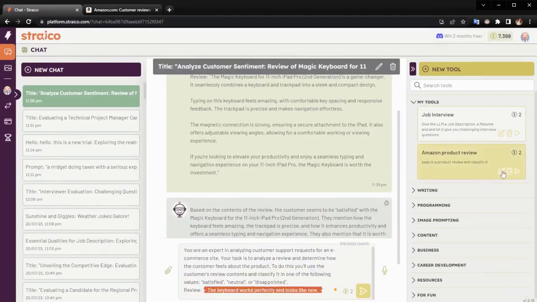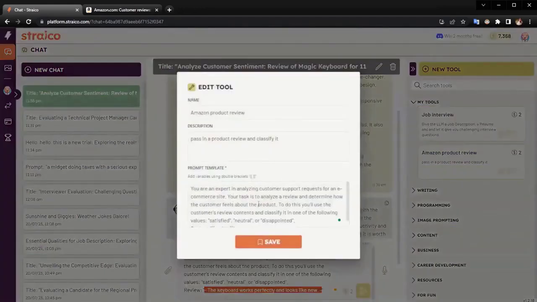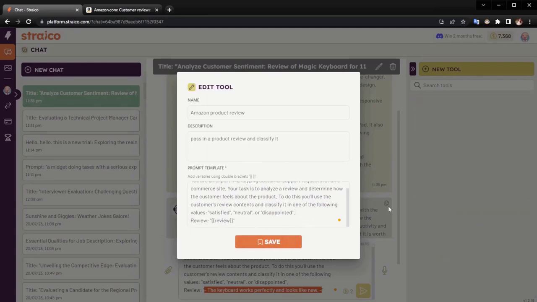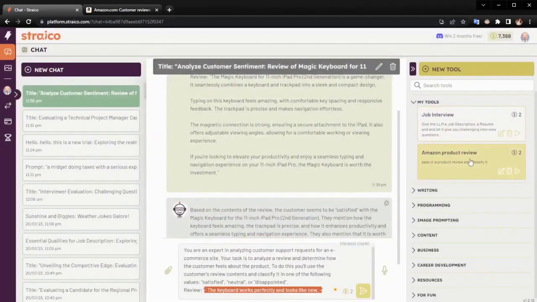You can also edit this at any time if you feel like you need to change the contents of it. Maybe you want to add some more classifications to it, or maybe you want to be a little bit more specific in the response that it is going to give you. Maybe you can ask it for some extra information on the product review so that you can enhance your tool. You can do that from here. Just hit save and it is automatically populated here.